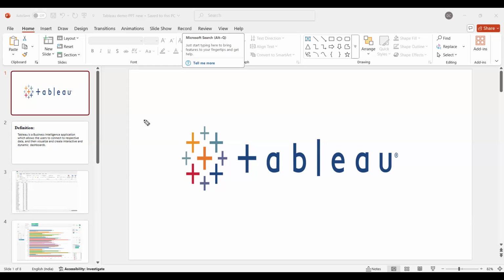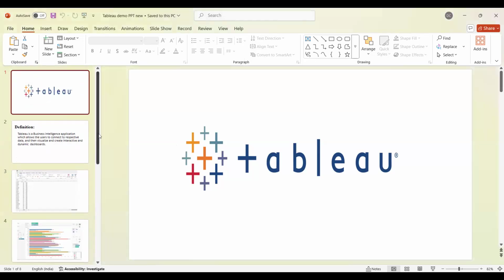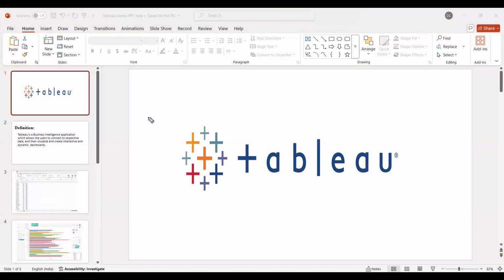Actually, anyone can learn it. It's not that we need to have some programming background or anything. It's very easy to learn, but still, if you can also learn SQL parallelly, or after learning Tableau, whenever you get some time, if you learn the complete SQL subject also, it will add weightage to your resume. If you know SQL and Tableau perfectly, you can get jobs very easily.